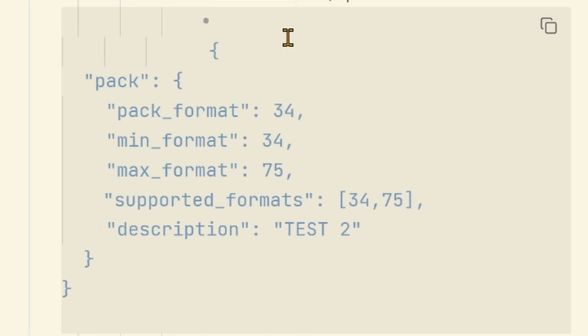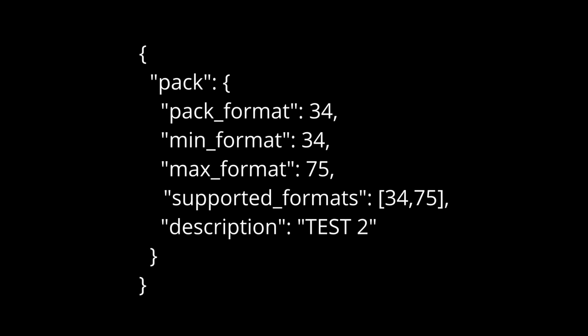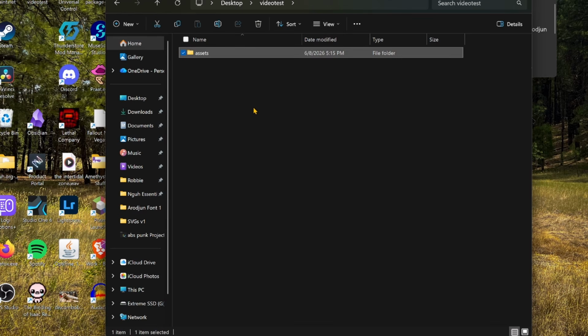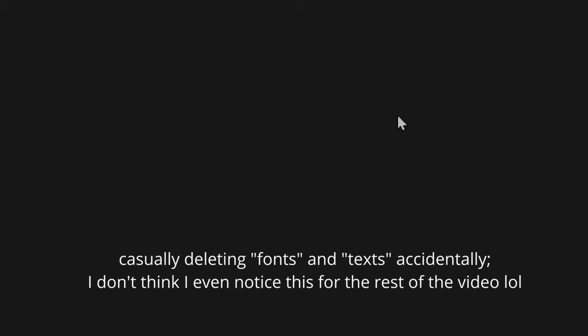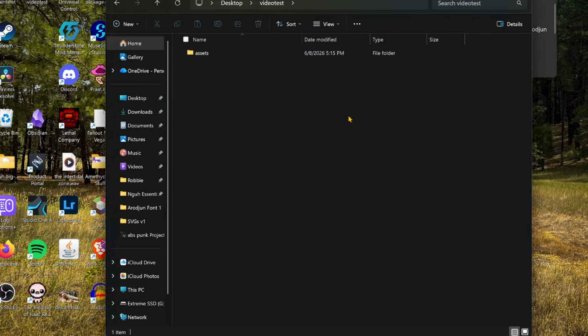Okay, so I'm going to have this in the description as best as I can, but you need to have essentially exactly this. First, back in the root folder, what we are going to do is go back to video test, and right here next to assets, we're going to create a new, I didn't mean to do that.